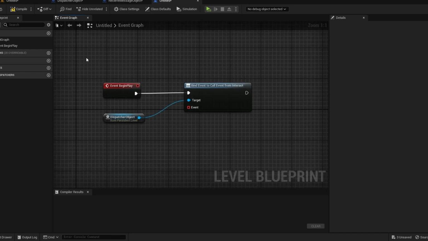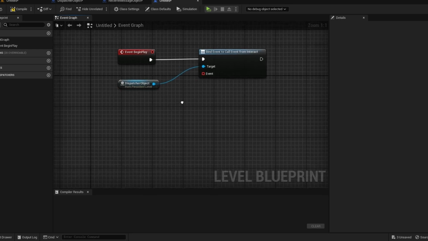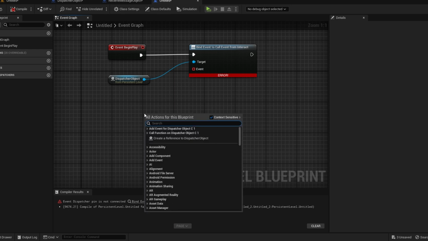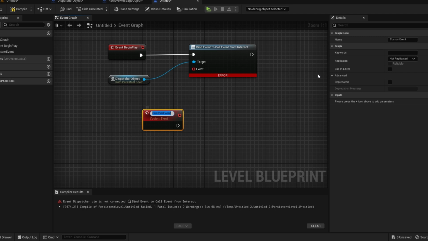So on event begin play, it's going to bind any event to this object and wait for that call through an event. So let's compile. We can't compile because we need an event. So we're going to go to our add custom event. Add custom event. I'm going to name this one to simulate.